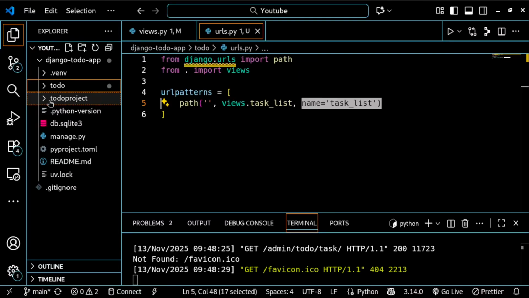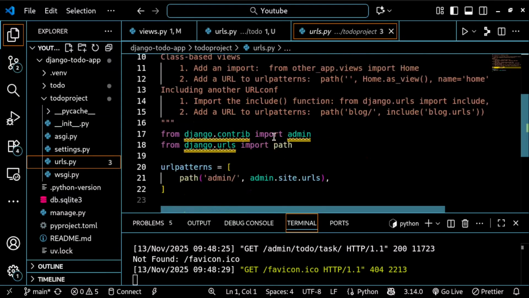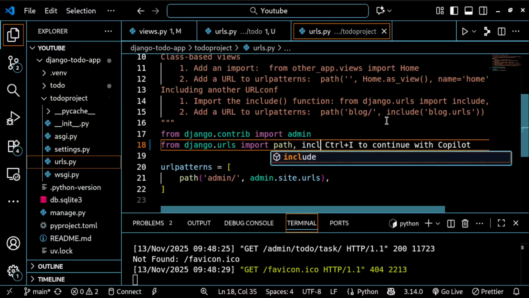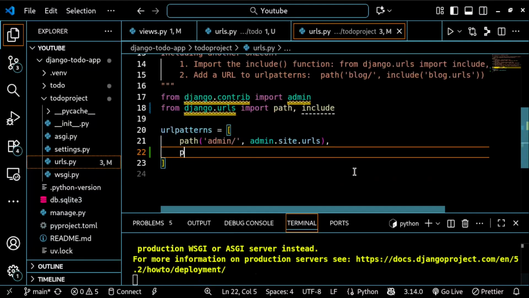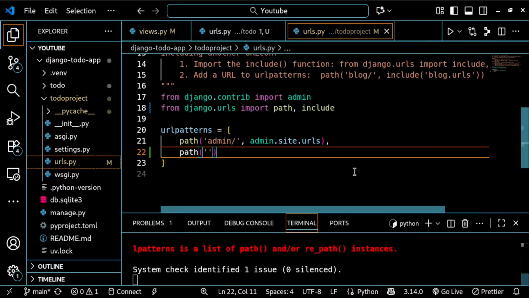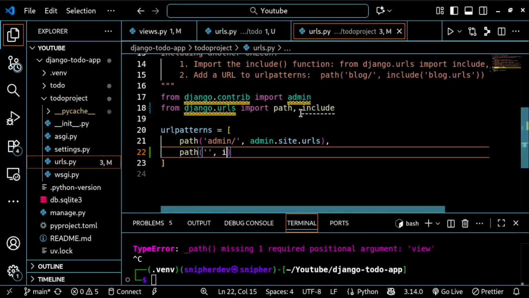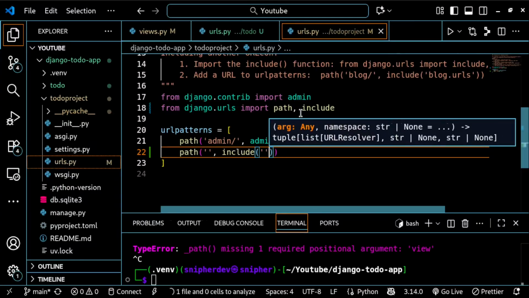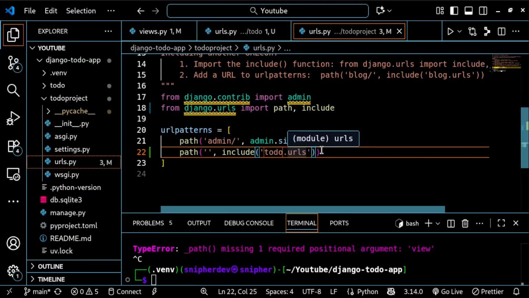So we'll go to the project, and inside urls here, we need to include the app URLs. So first we need to import include, like that. And then we will go inside the urlpatterns list and create a path, give it an empty string. And then, let me close the server, we will say include, like that, and say include todo.urls. Okay, so here we include all the URLs of the application, which is todo.